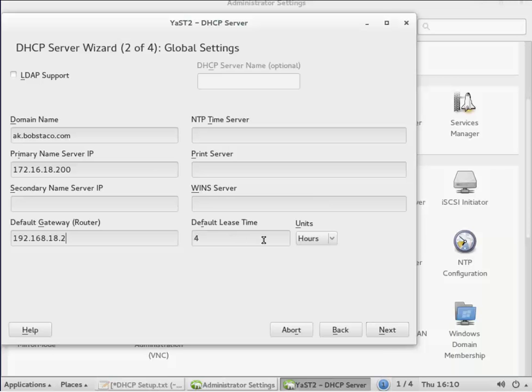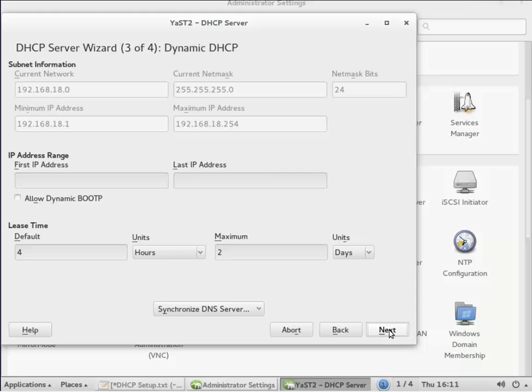The default lease time that's shown here is 4 hours. We'll get a chance in a minute to change that to a little bit longer. Okay, looks good. So here we are. I'm going to bump this up to 8 hours for a default lease time and a maximum of 2 days. If we were allowing DHCP to update DNS, we could head this way with the wizard.